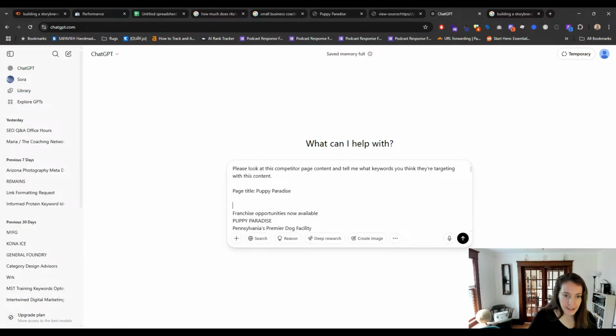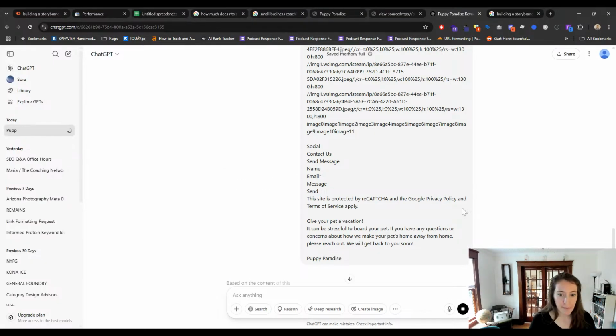Let's get rid of this and just say content. If they had those things, that would help ChatGPT figure out what they were targeting. You can do it yourself also. If their page title was dog boarding Pennsylvania, that's their keyword. Let's see what they say. I've never really done this.